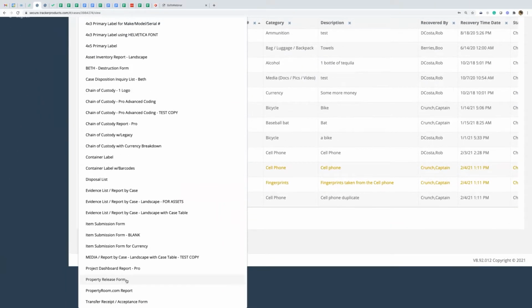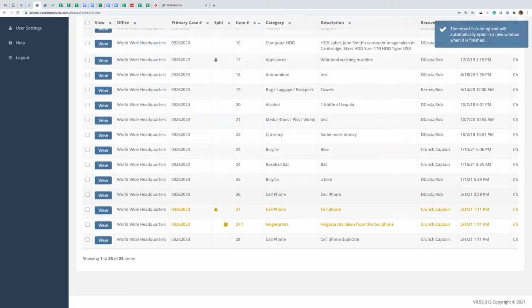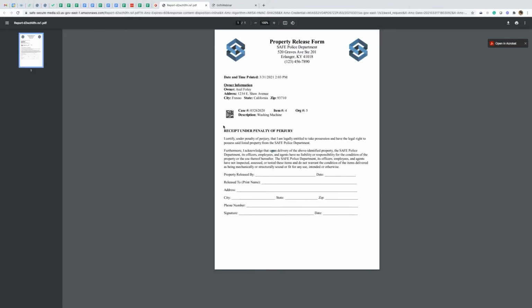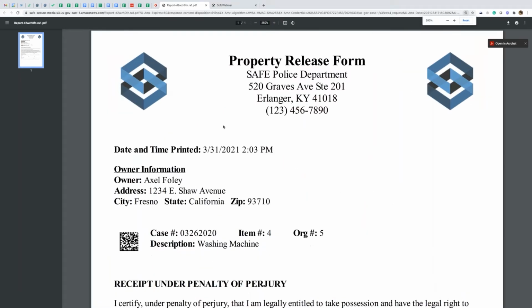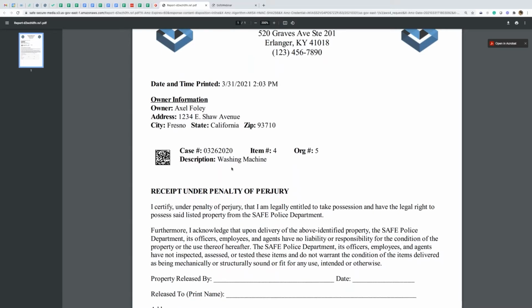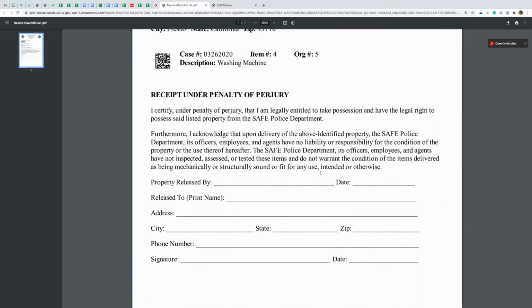And we can go to the property release form and then select people to put on the report. And we'll select our old friend Axel Foley and we'll run the report. And that's going to look like this. Okay, it's going to have a little bit of owner information at the top, a little bit of item information below that, and this receipt under penalty of perjury section, which you can have them fill out, sign and date it.